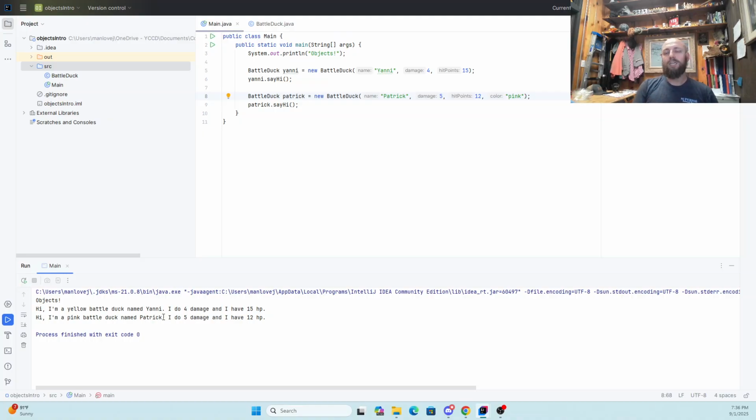But they're still battle ducks. They still have all the same properties. Those properties are slightly different between the 2 ducks, right? Patrick does a little more damage, has a little less health. Yanni does a little less damage, has a little more health, whatever. But this is our 2 ducks created.